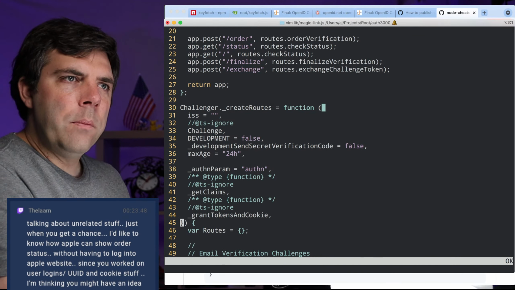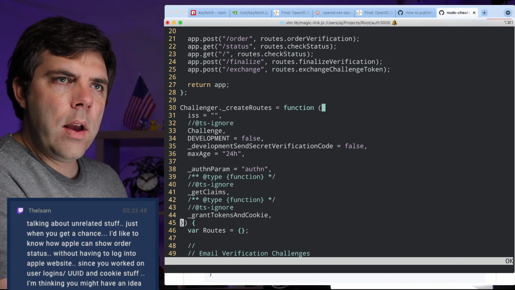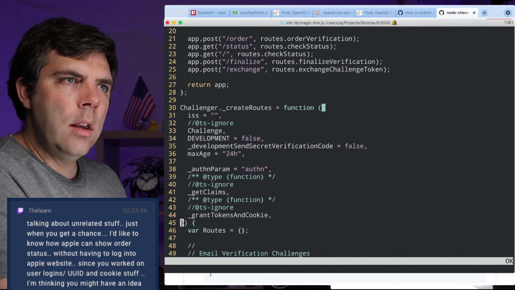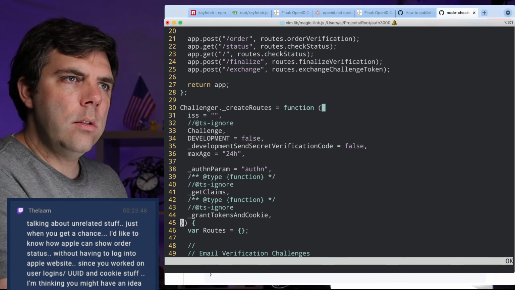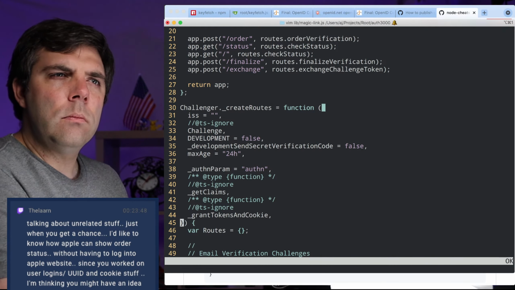Talking about unrelated stuff, just when you get a chance, I'd like to see how Apple can show order status without having to log into the Apple website. Since you worked on user logins, UUID, and cookie stuff, I'm thinking you might have an idea of the mechanics.